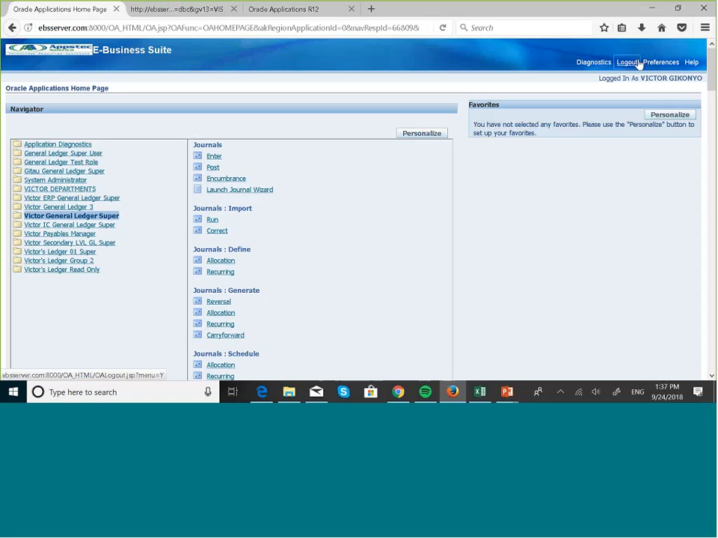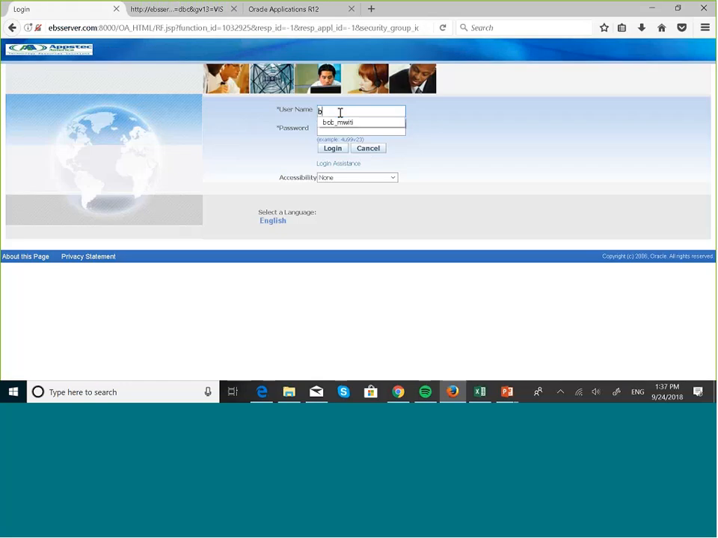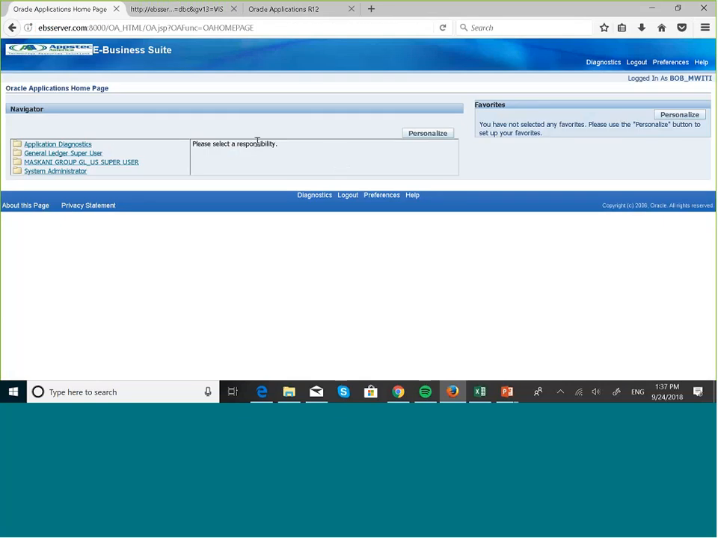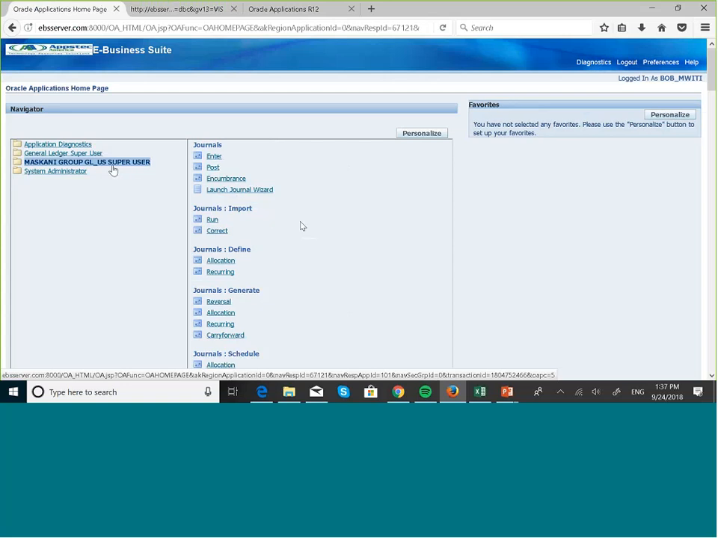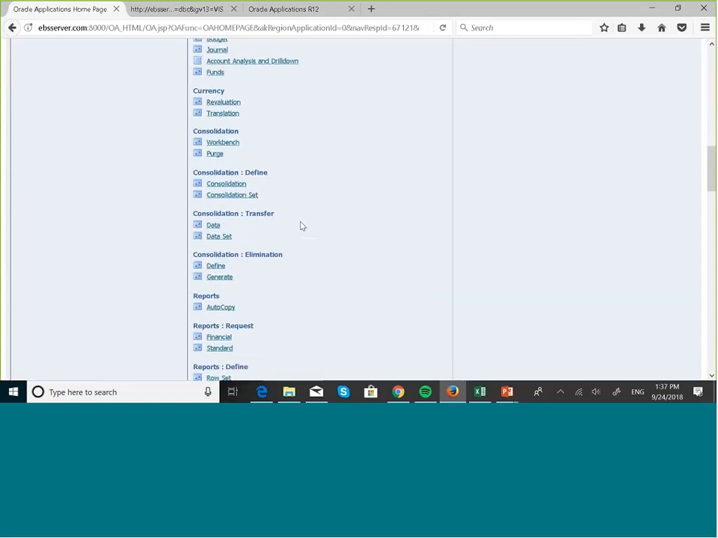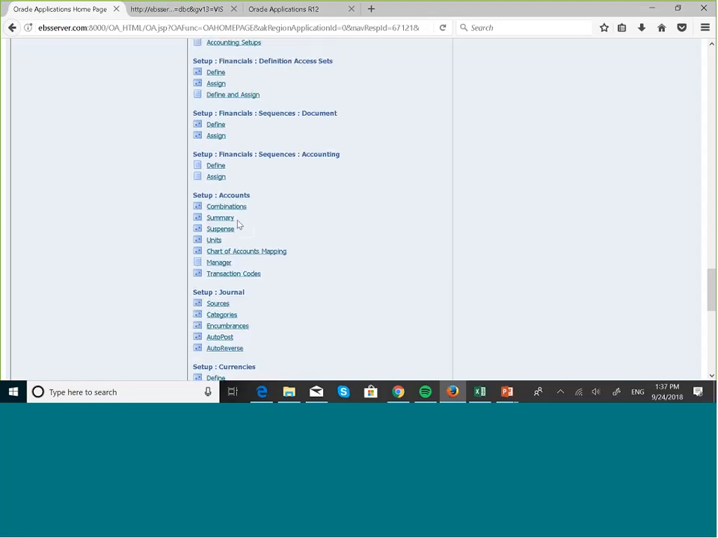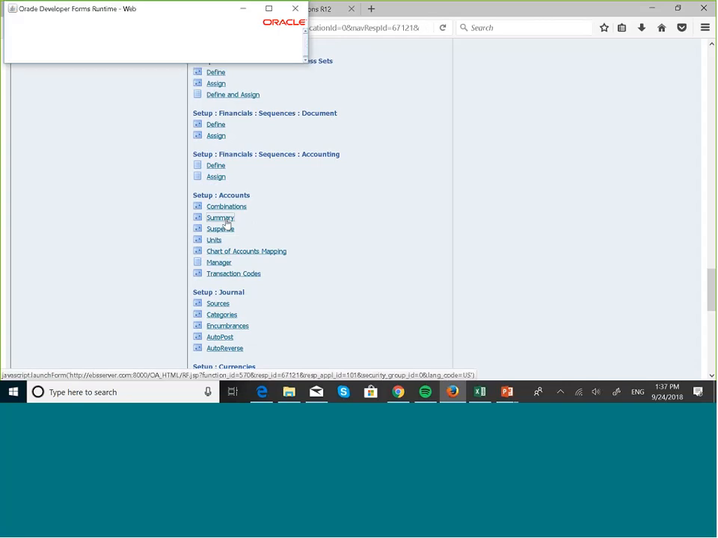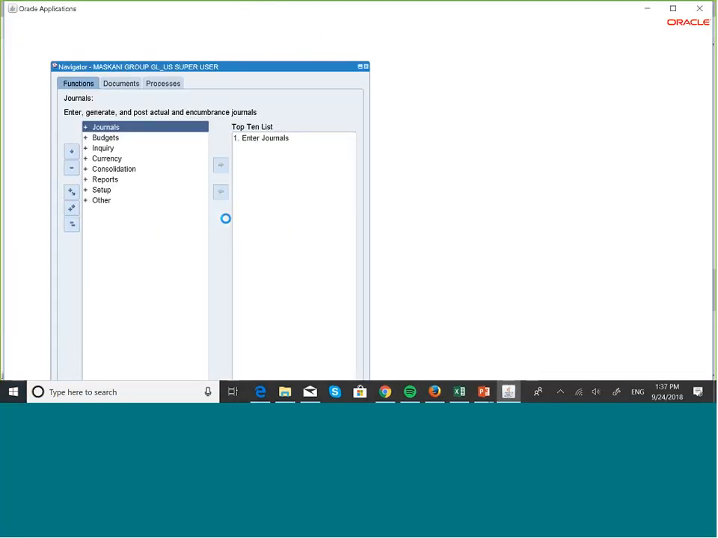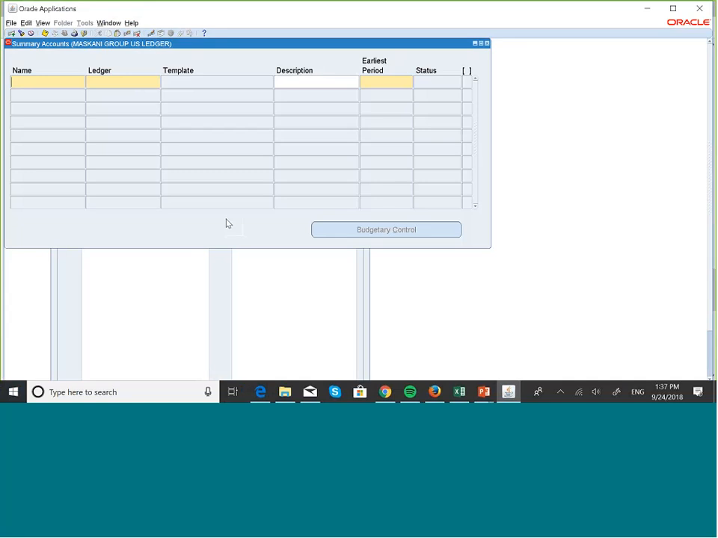Okay, I need to log out and sign in as the correct user. The navigation is Setup, Account, Summary, right here. And this is the window that launches once you select that option. All right.